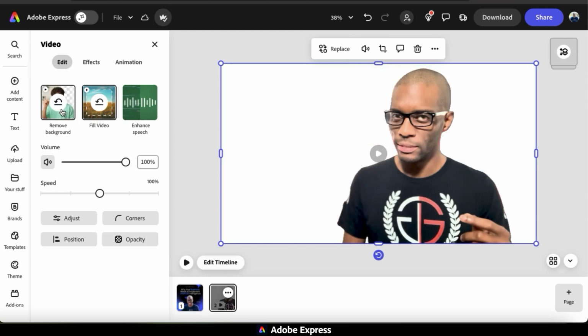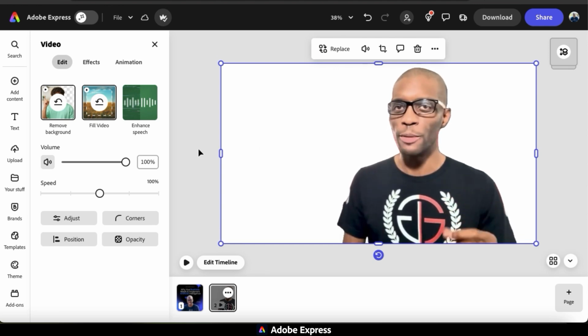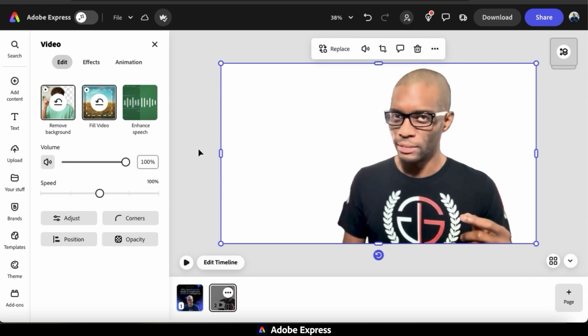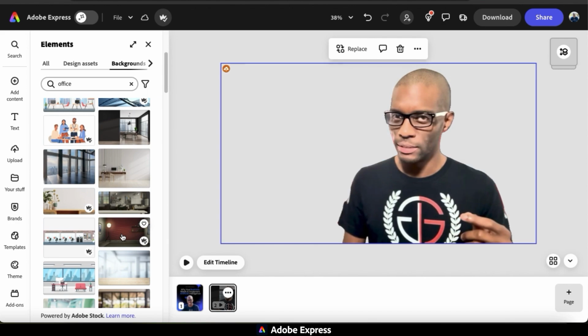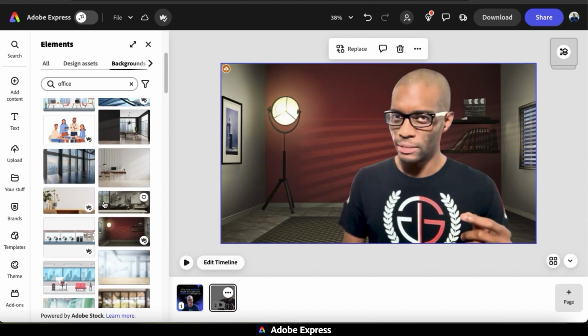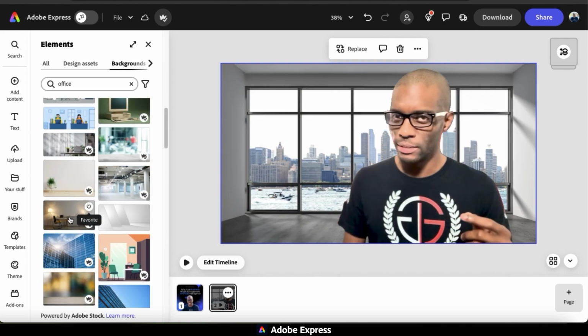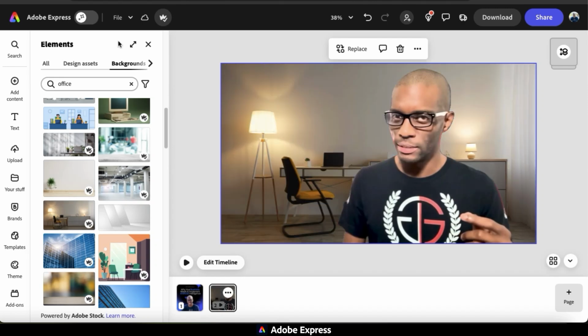It looks like it made a perfect cutout, but let's play it to see how it looks. Not bad. My background has been removed, but I've been left intact. I can now add a different background by uploading one from my computer, or by browsing for one in the Adobe Express library. For this example, I think I'll go with this office background here.